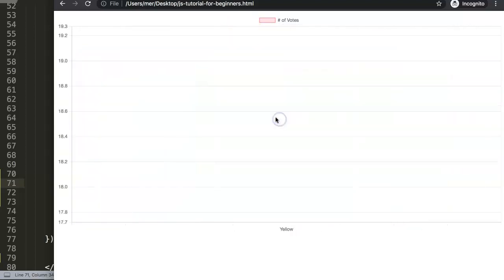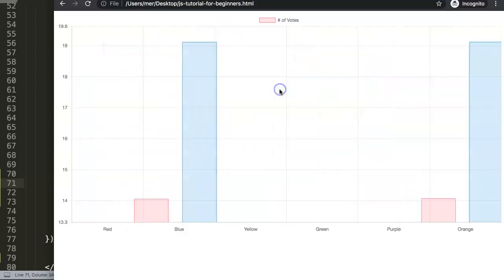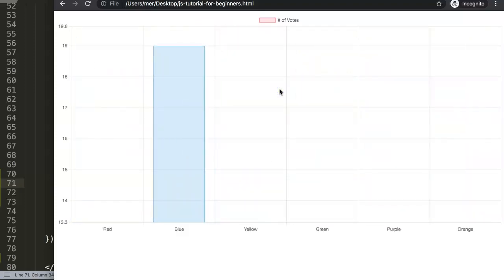However, maybe this here above is not what you want. But we can solve that by controlling the zoom functionalities. And I'll cover that in the next video.